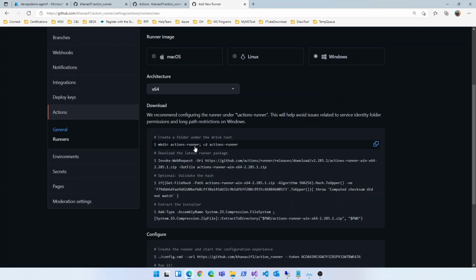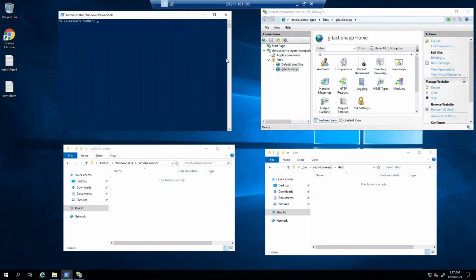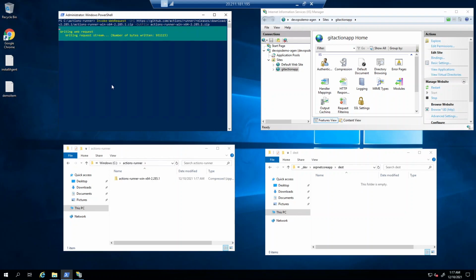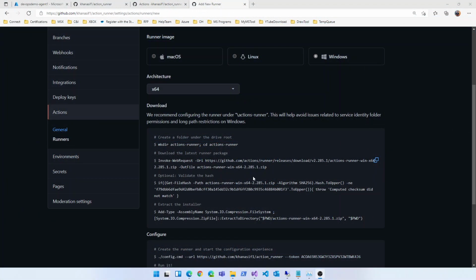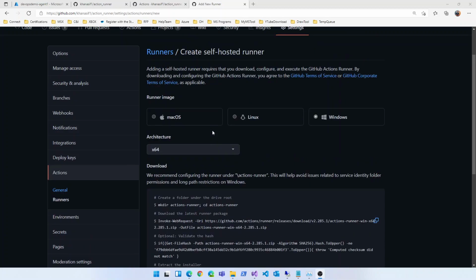I've already created an action runner directory, which I already showed you. What we need to do next is download the specific agent. So I'll quickly go into the VM and download the agent. I'll copy the command and run it over here. Depending on your internet speed, it should be done in, let's say, 30 or 40 seconds or within a minute's time. In the meanwhile, let's go into GitHub and see what else we have over here.